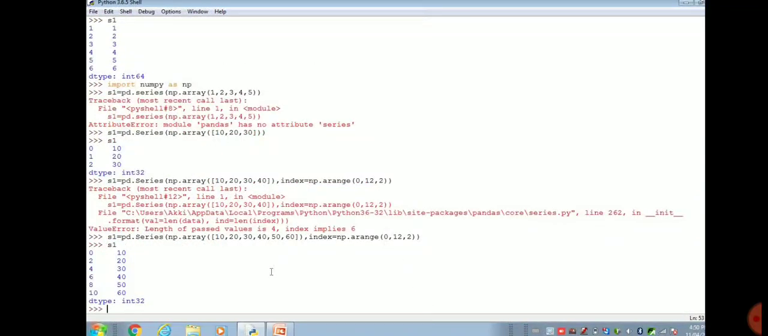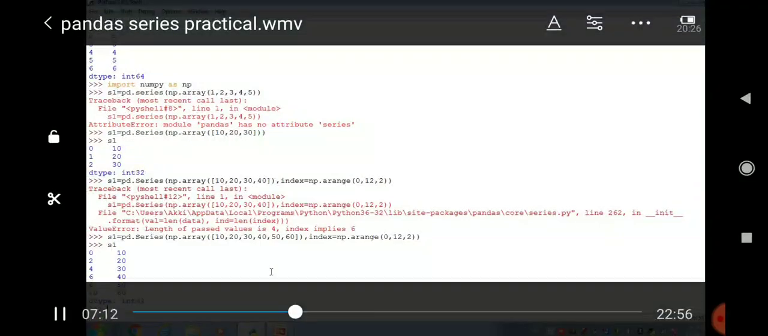See, this is how we can create a series with the help of arrays, and with the index.